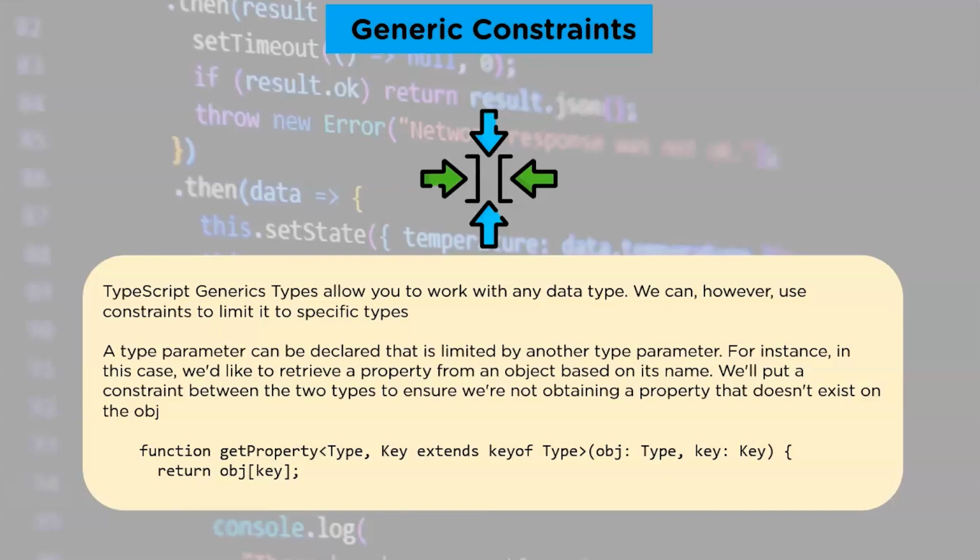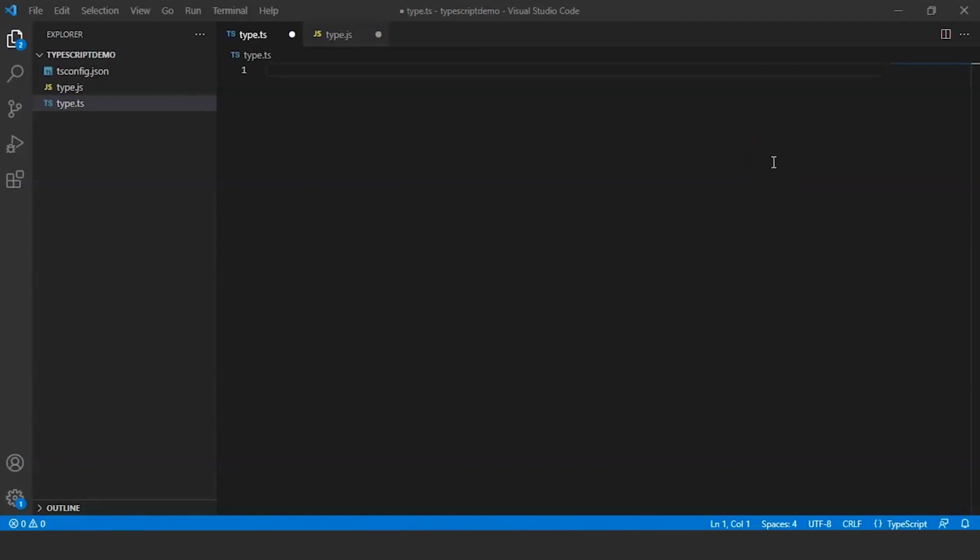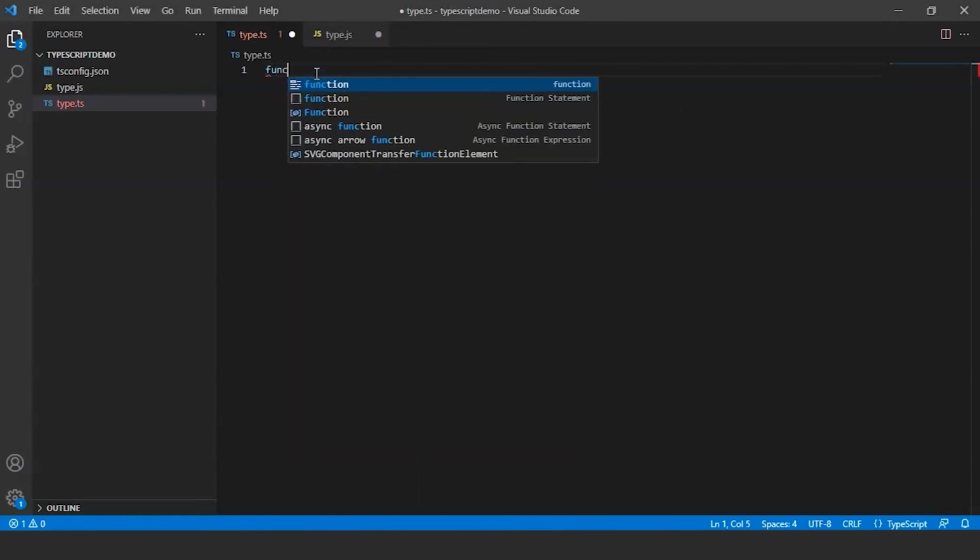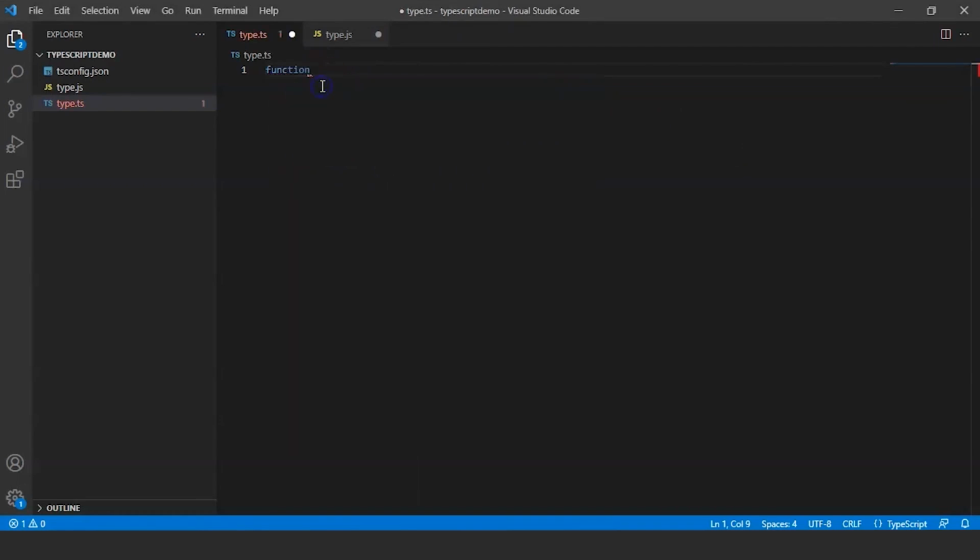Now let us jump into Visual Studio Code and understand TypeScript generics better. So here we are in Visual Studio Code. The prerequisite is we need to install Node.js and we need to install TypeScript. So let's get started. Let's create a function.